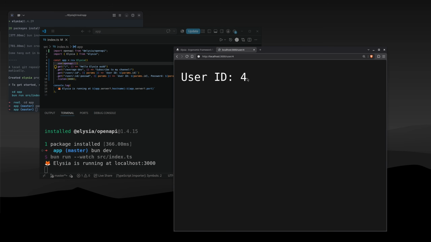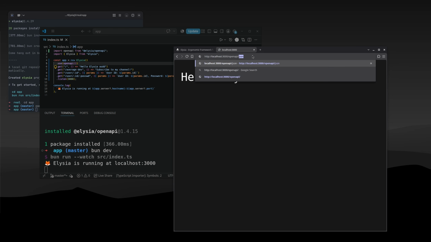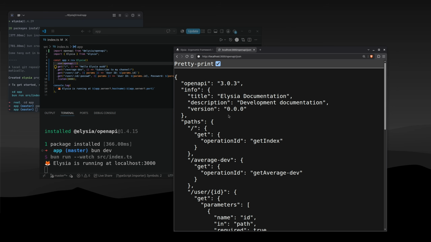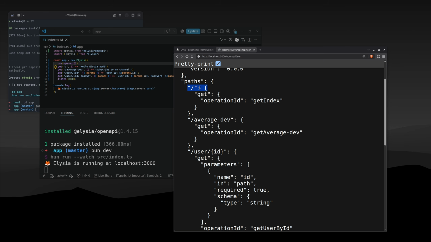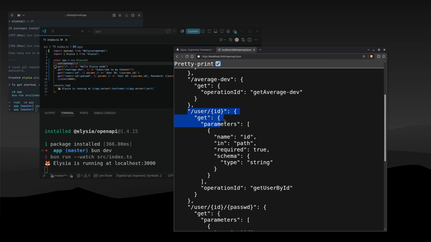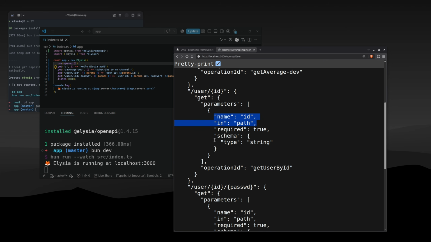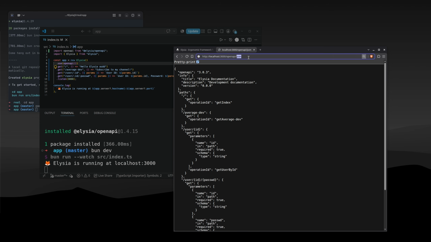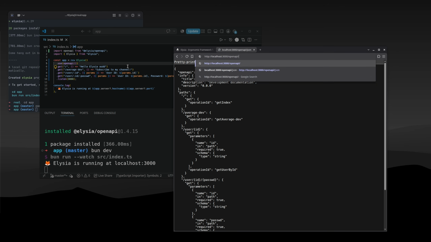Now, if we refresh, you'll notice nothing has really changed. We're still able to access our routes, but we also get access to this new route, which is OpenAPI JSON. And this is the OpenAPI spec for our API. You'll notice we get our root here, we get the method that's allowed, and then the operation ID for easy reference. For something with an actual type or parameters being passed in, we also get a parameters array with the name of it and what kind of type is required. And this is all generated automatically for you without having to really do much inside of Elysia to decorate it or show OpenAPI what it should be.